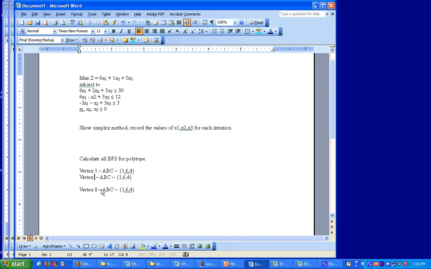Whatever these values are for your particular problem, just list them. Because what I want you to see from solving this problem is how the simplex method relates to the basic feasible solutions, or the corner point solutions.